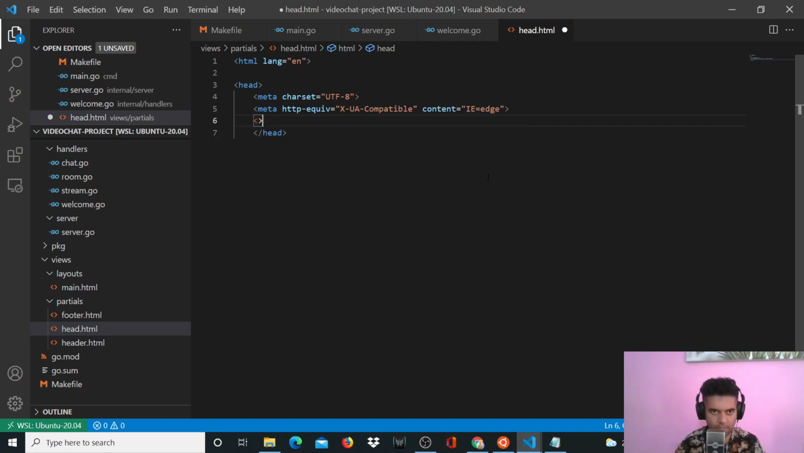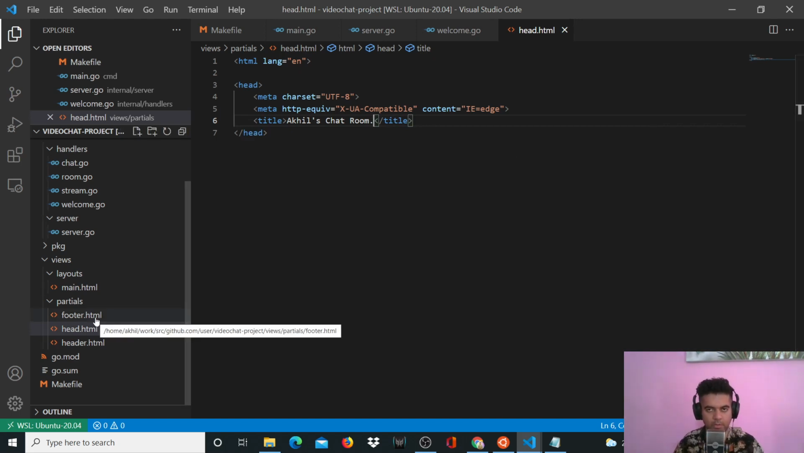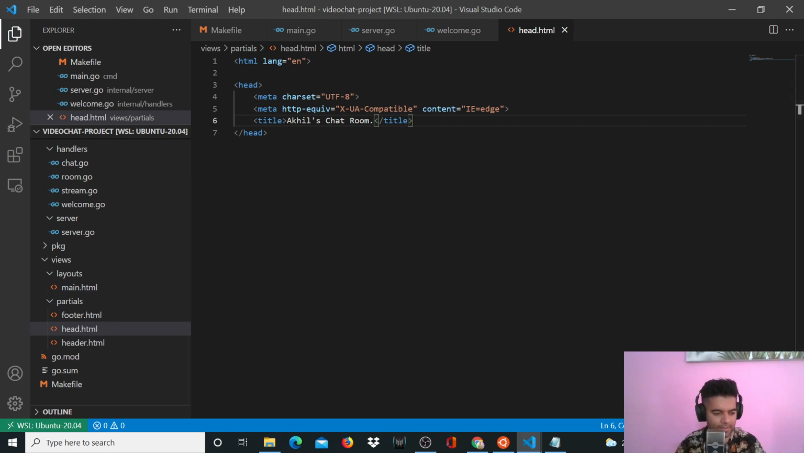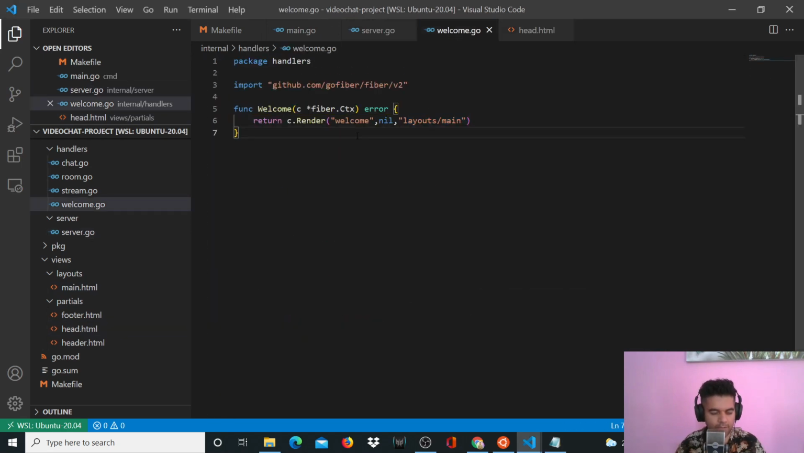But the most important part here is title. So we'll just put a title. Sorry. So I'm going to call it Akhil's chat room, but we can call it anything else that you want. We'll come back to this file later. We'll put up all the other things that are required in the head, but I don't want to take up too much of your time doing HTML because I'm sure you came here for Golang and not HTML. Okay. So we're done with our welcome function.